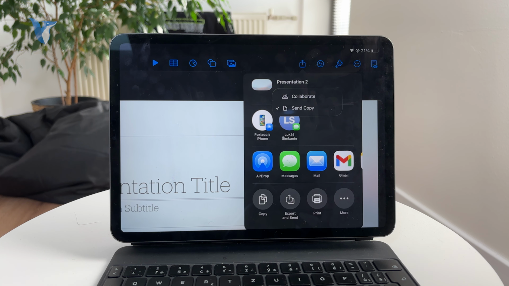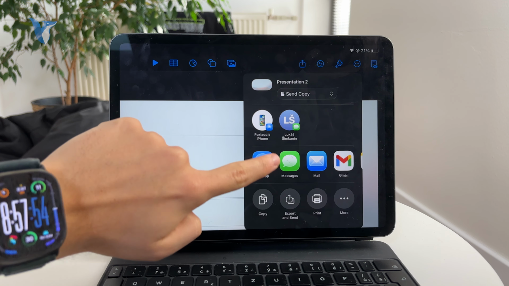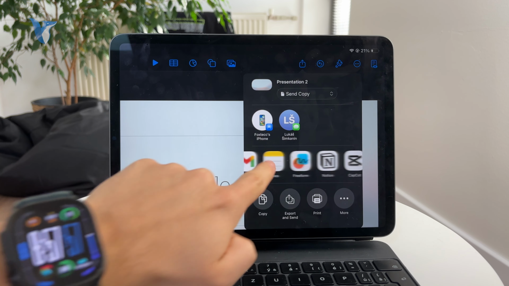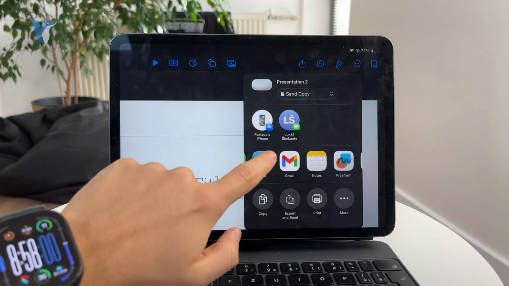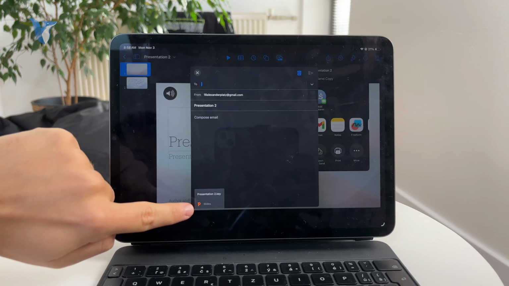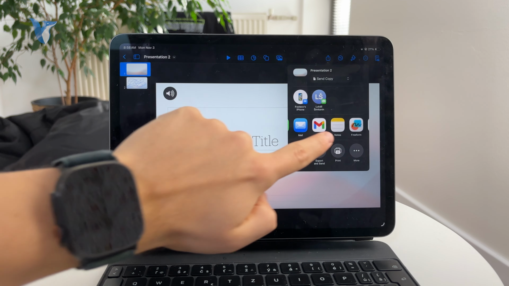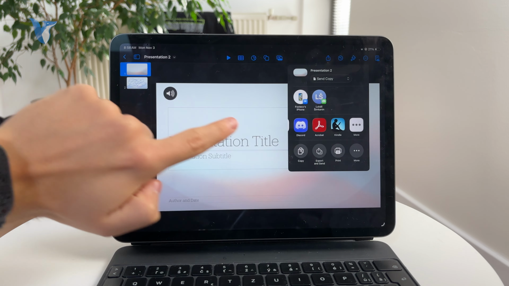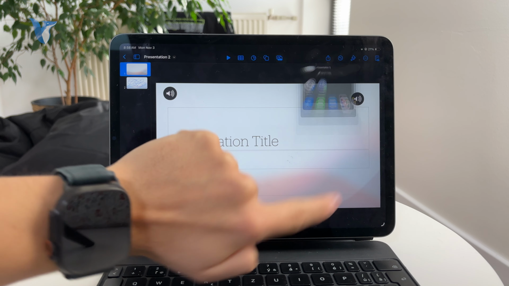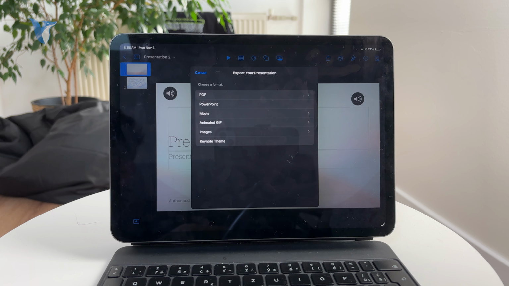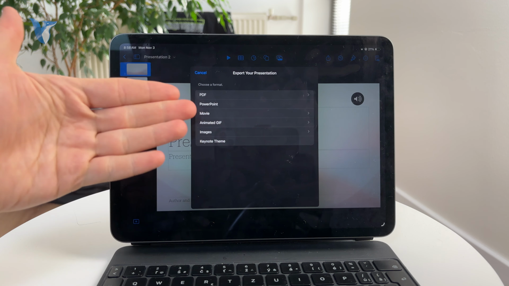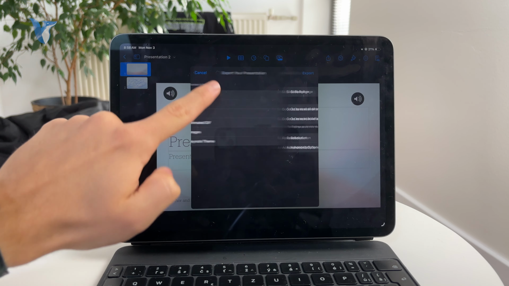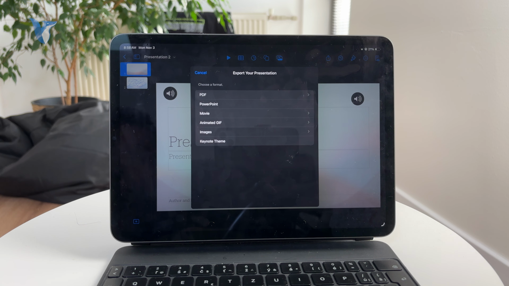When you have send copy, you can use the methods right away. For example, you can attach it to your emails and send it right away. You have plenty of different apps you can use, like uploading it to Google Drive. But also a good option is to click on export and send, which lets you specifically pick a different format for your presentation. You might decide that it's going to be in PDF format or in movie format, or depending on your needs, there are plenty of ways you can share it from the iPad. That's how it works.